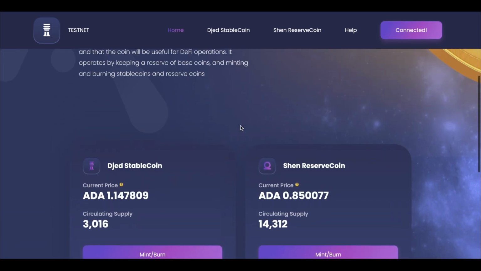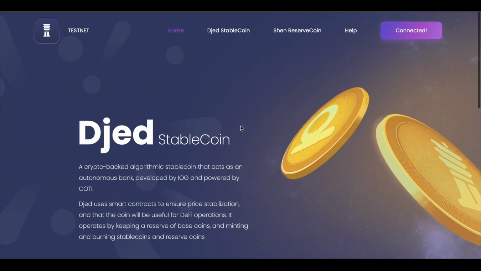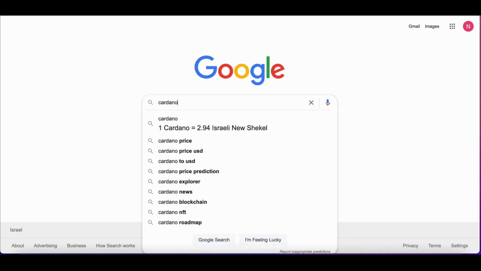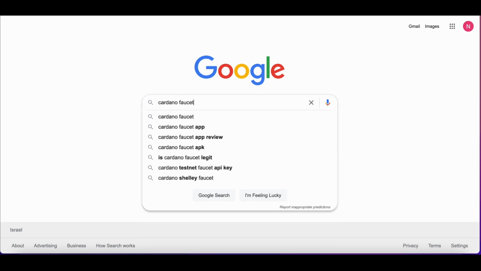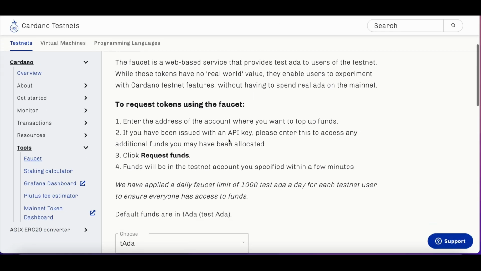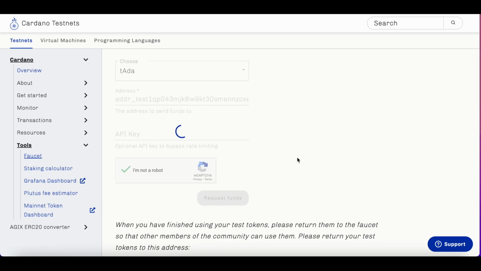The first thing you'll need to do is go to Cardano's test faucet and get some test data. Enter in your wallet address. Confirm you're not a robot and request the funds.